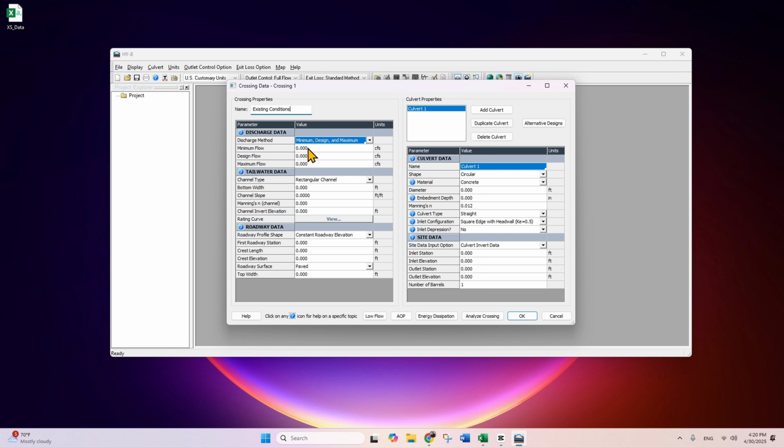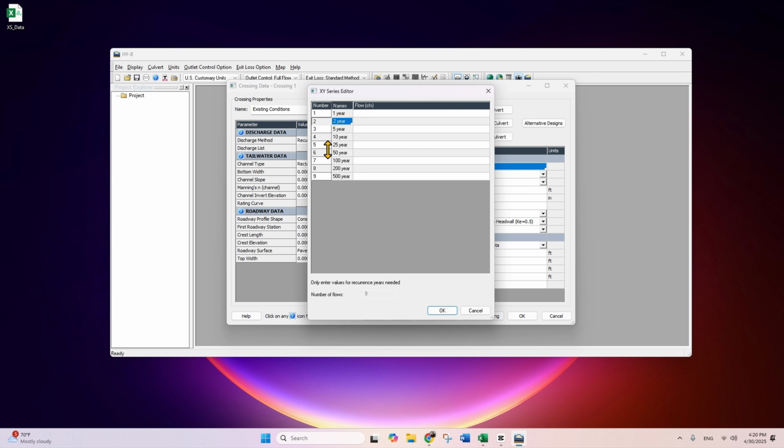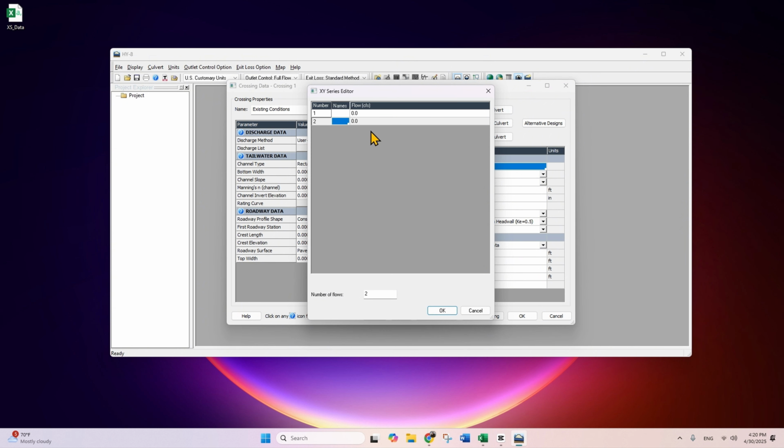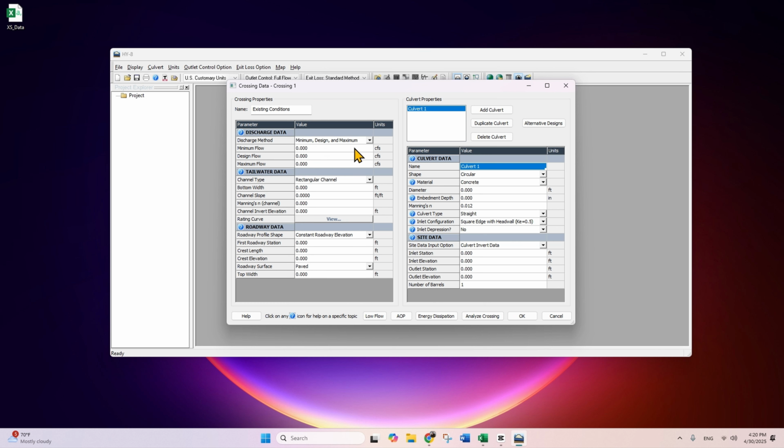All right, so the first thing that we want to do is putting the discharge data in. There are different ways of doing this. You can select the reoccurrence, and then when you click define, you will see that you have the option to enter flow for different annual exceedance probabilities or reoccurrence intervals. This is one option that you have. The other option would be user-defined values. You can define some values, any number of values that you want to. And the other option that I'm going to use is the design flow, minimum flow, and maximum flow.